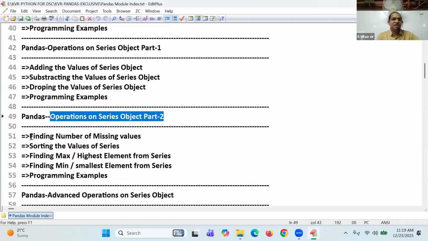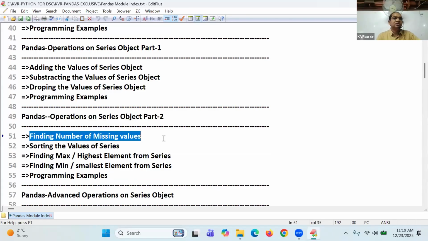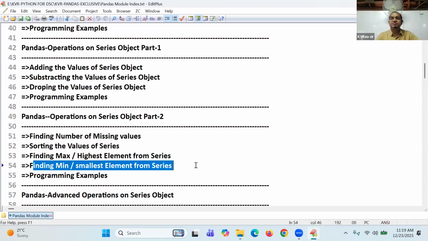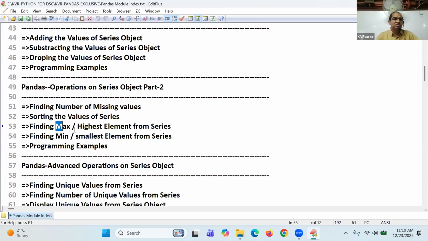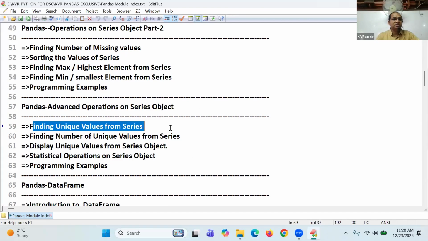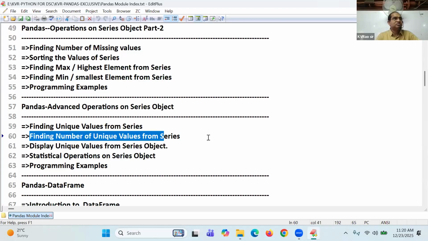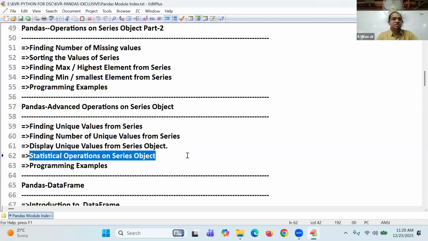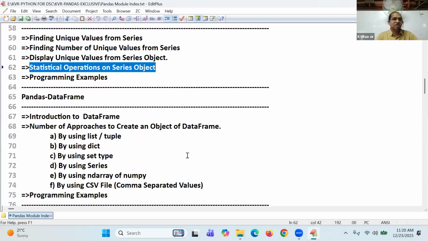Operations on series object: finding the number of missing values. Do you remember that? Next, sorting the values of series object, finding the max, the highest element from the series, finding the min, the smallest element from series. Already done. And max n largest, next min n smallest, etc. Examples. Advanced operations on series object: finding unique values from series, finding number of unique values from series object, and displaying the unique values from series object. Statistical operations on series object, examples on that area.